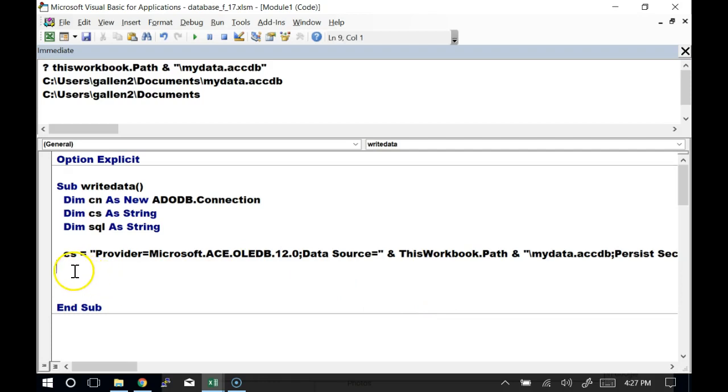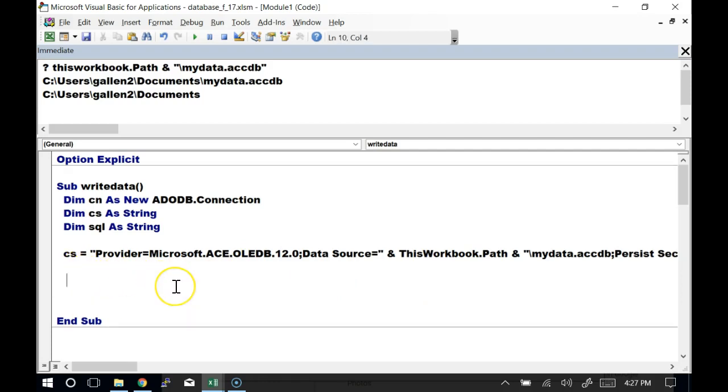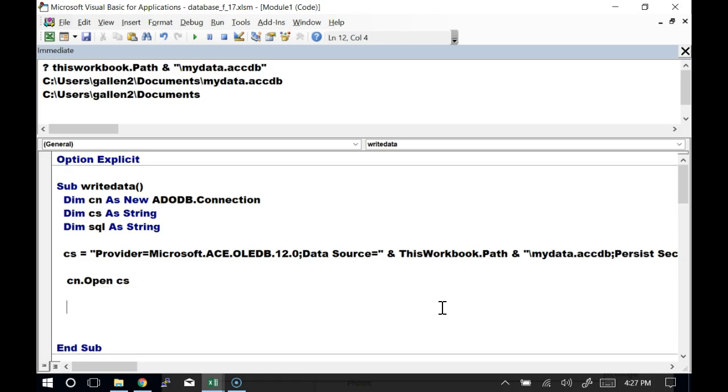Okay, so now with that connection string, I'm ready to open the connection. So cn.open, O-P-E-N, and then I'll go to the connection string. Now, can you put a username and a password onto an Access database? Yeah. And if you do that, you've got to supply the username and the password. But this one doesn't have a username and password on it, and so we don't have to supply them. Let me just go ahead and say cn.close.